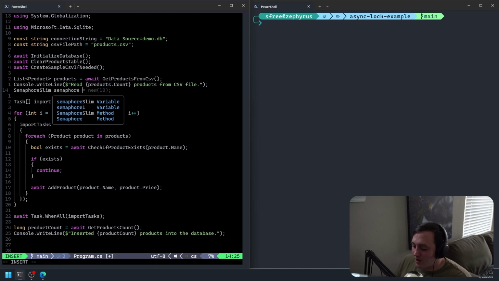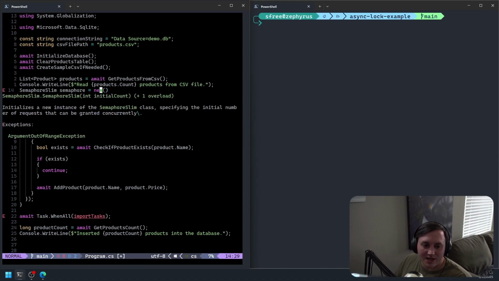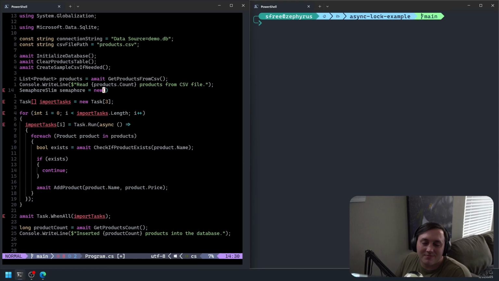The way you new up a semaphore is, when you new up the semaphore, you essentially want to declare what's the initial count, right? So what's basically the initial number of threads that can be accessing this critical section of code, and then what's the max number of threads.